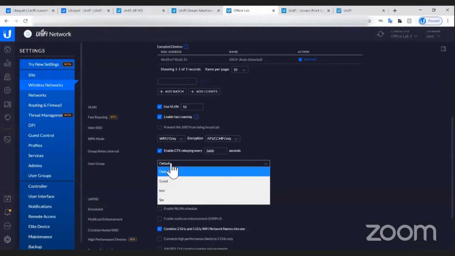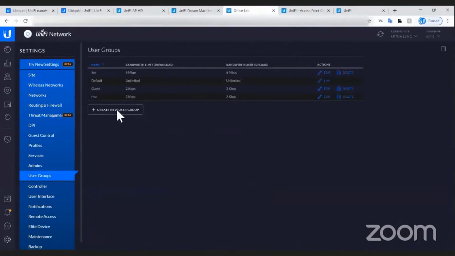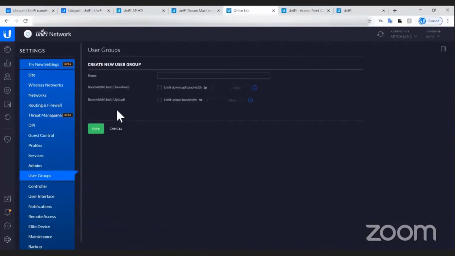Arnav, can you scroll to user group on the left side of settings? All right. So if you see here, you can create a name, you can limit the bandwidth and limit the upload bandwidth. Okay. So once you have created a user group, you can have multiple user groups. So there's no limit to that. So once you have created the user group, you can go to your wireless network. And once you've created the network, you can just select whichever user group you want.